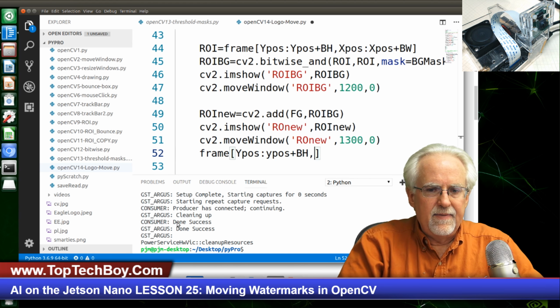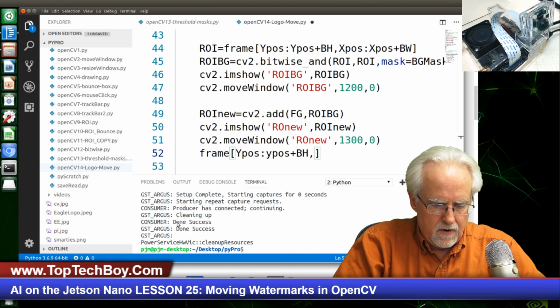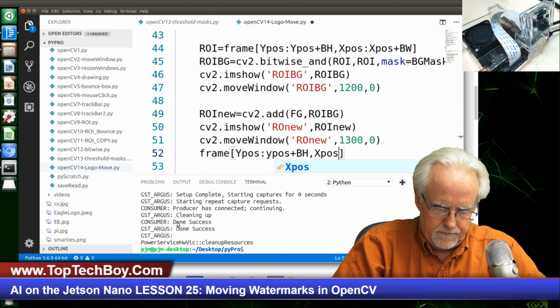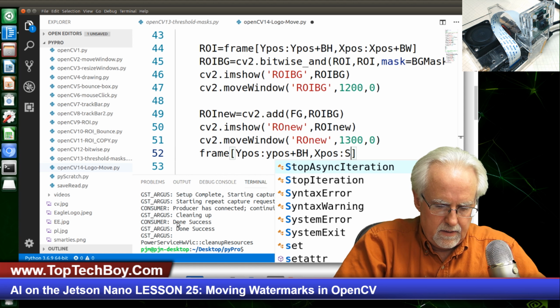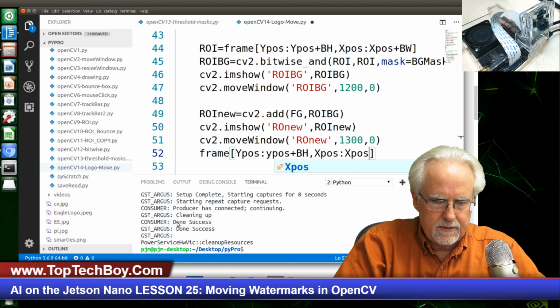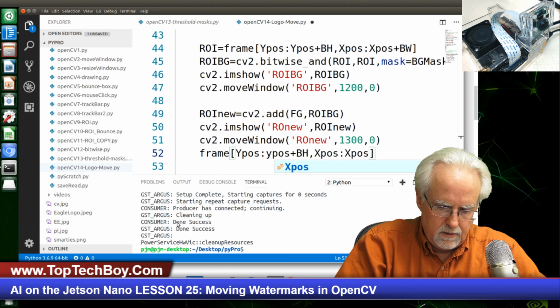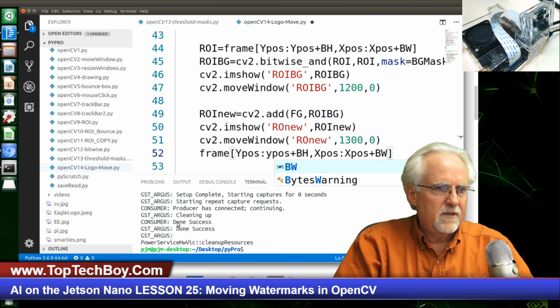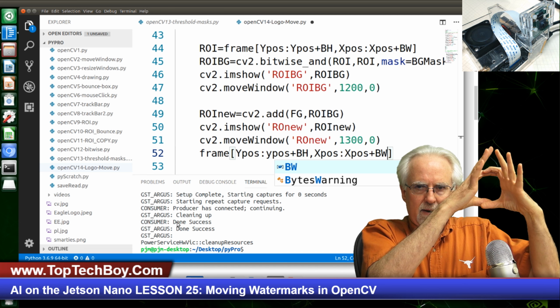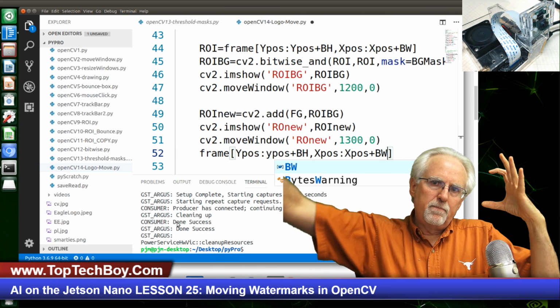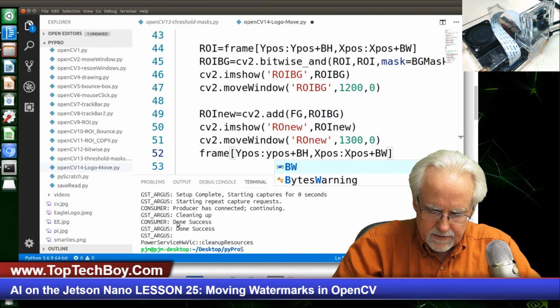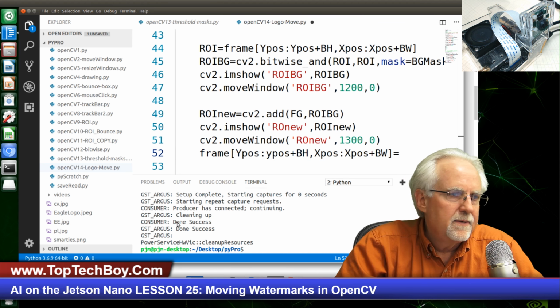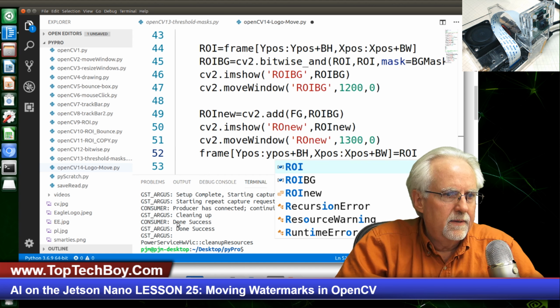All right. And then also I want to go from xpos to xpos plus the box width. So I'm getting that little square of the video and I'm going to put back into that. What am I going to put back into that? You guys tell me. Is somebody screaming what I should put back into that? I'm going to put back into that ROI new.